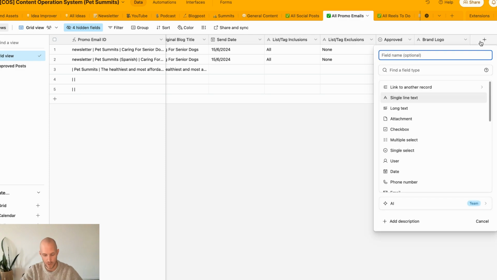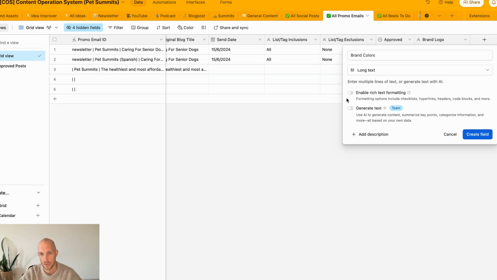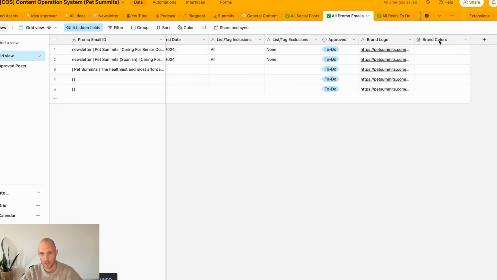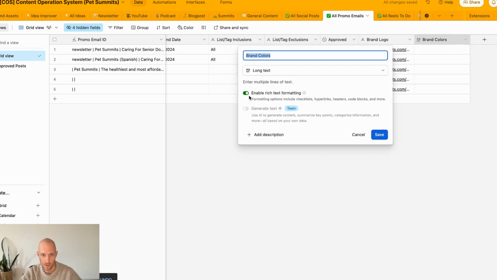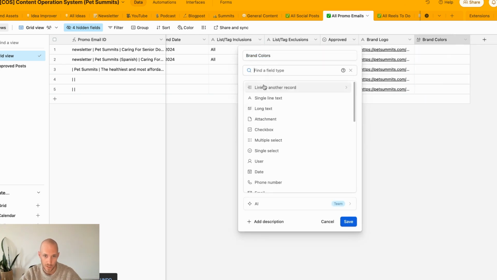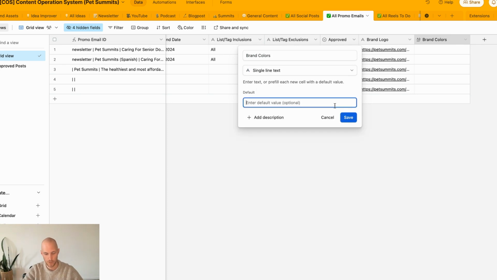The next step is now we need our brand colors. So if we just do brand colors, I'm going to make this one a long text, and we could make it a single text and have this as a default field as well. Actually, we'll put it in the prompt, so we don't even need to do that. We're just going to go H1 and then you'll put in your color, H2, put in your color, H3 if you have H3 headings, and put in your color there.